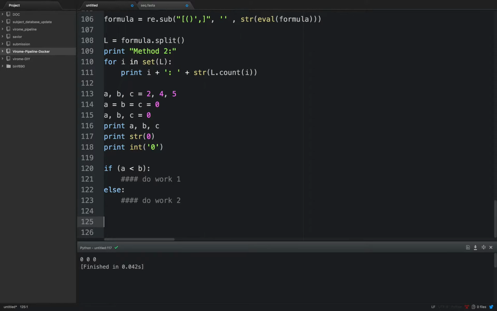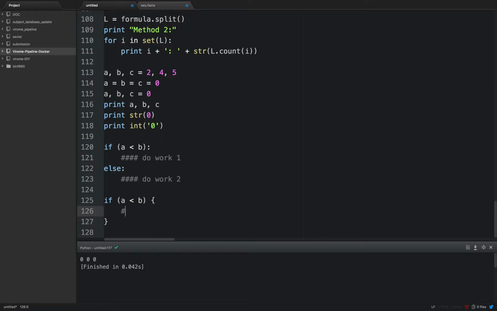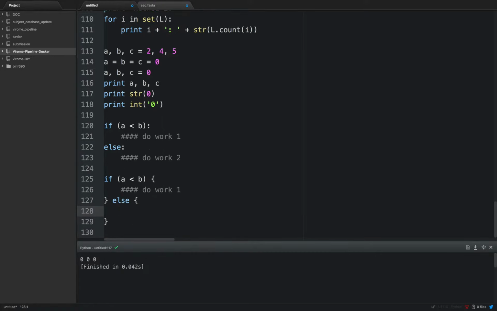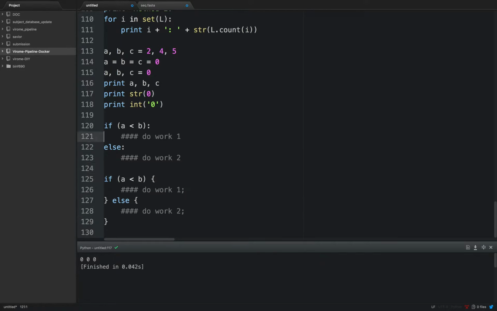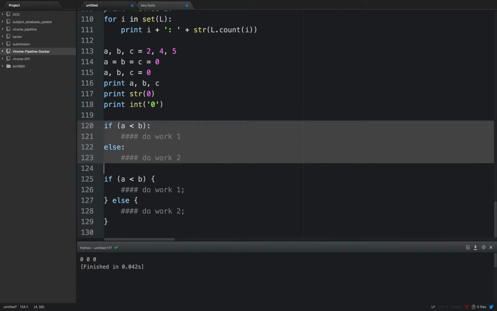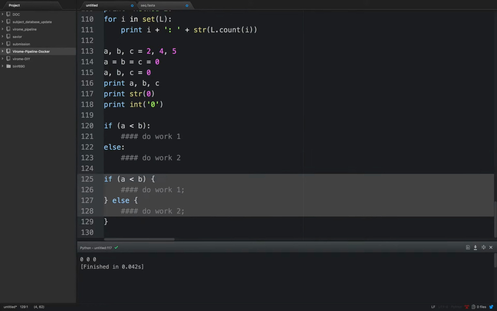And if you come from another programming background such as C, Java, or Perl, a comparable if statement would look something like this, right? It would say if A less than B, open brace, then you have do work 1, else do work 2, right? So let's not forget our semicolons here. Let's compare these two different syntaxes between Python and some of the other classic languages.